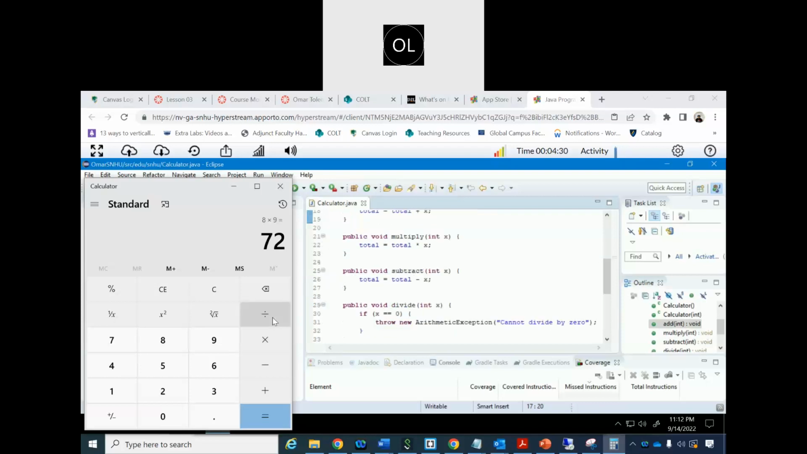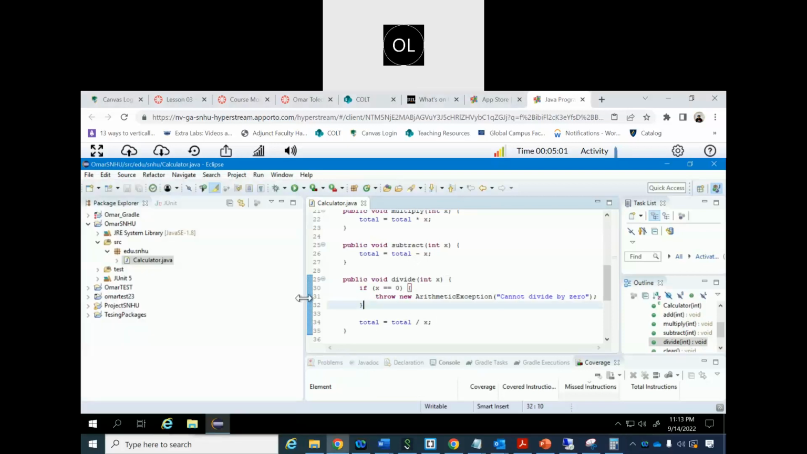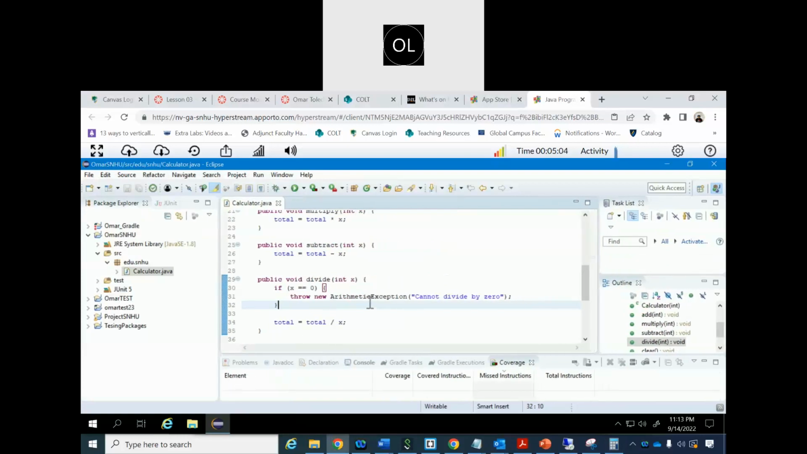If you want to divide, what happens here? If whatever you are entering here is different than 0, for example, divided by 9, it's going to be the previous total divided by whatever you are receiving here, right? And this is the new total. Just simulate a calculator. So if someone divides by 0, you are going to have here an arithmetic exception, and no divide by 0. Okay, so this is just my class.